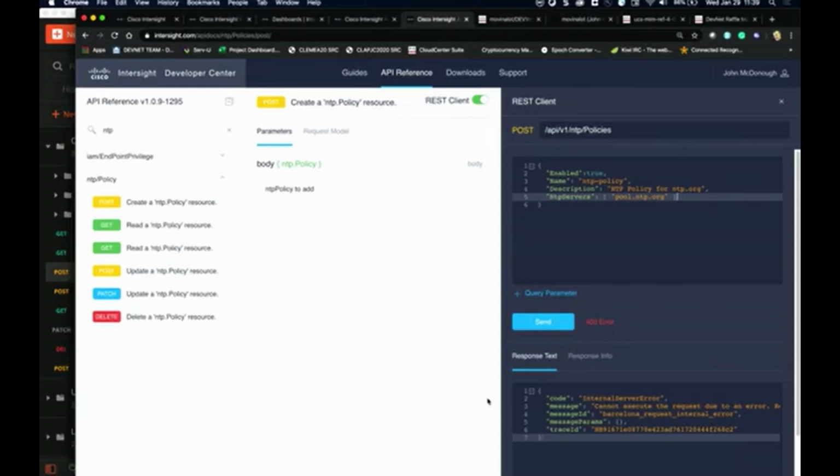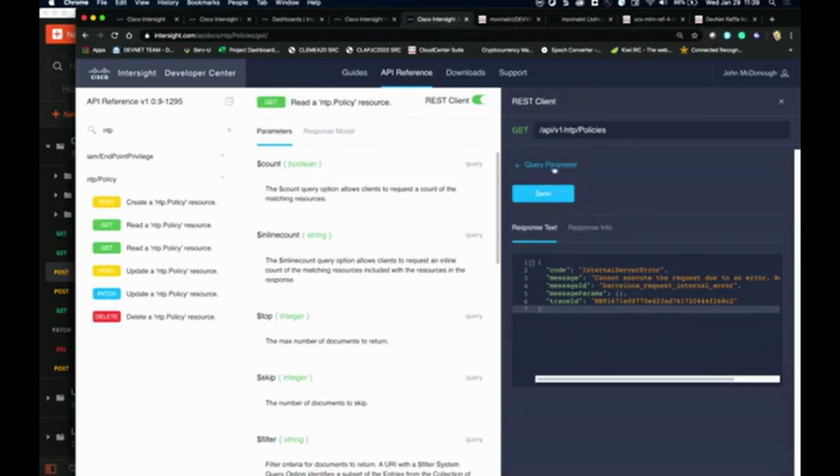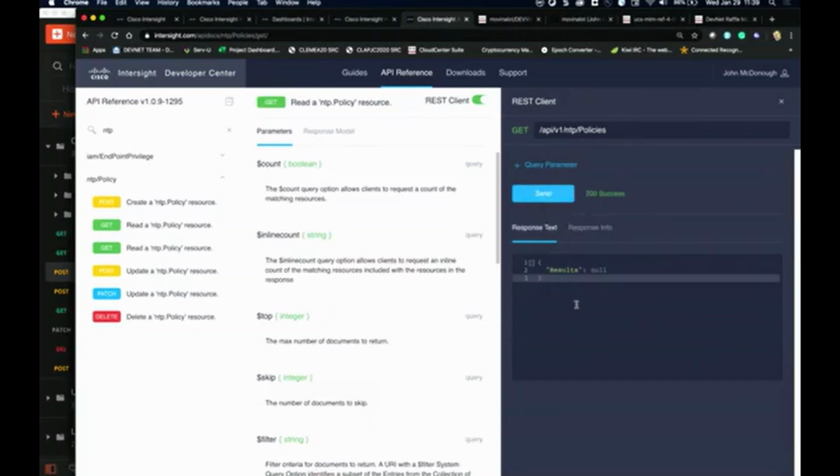What's that? No, so because when I did the get, it came back with nothing. I don't have any results. I don't have any objects in there. I'll figure it out. But I don't want to waste time figuring it out right now.